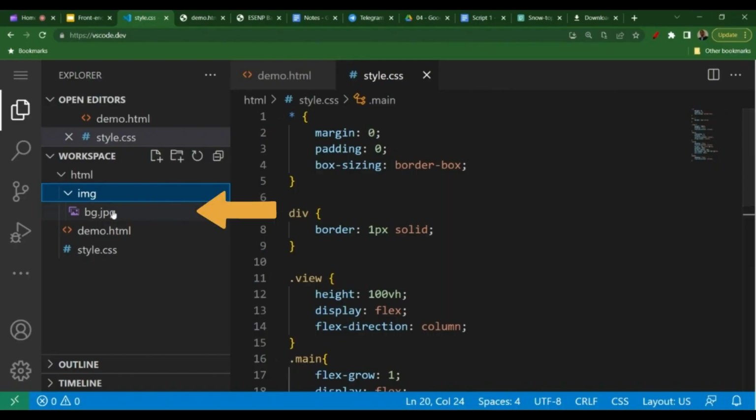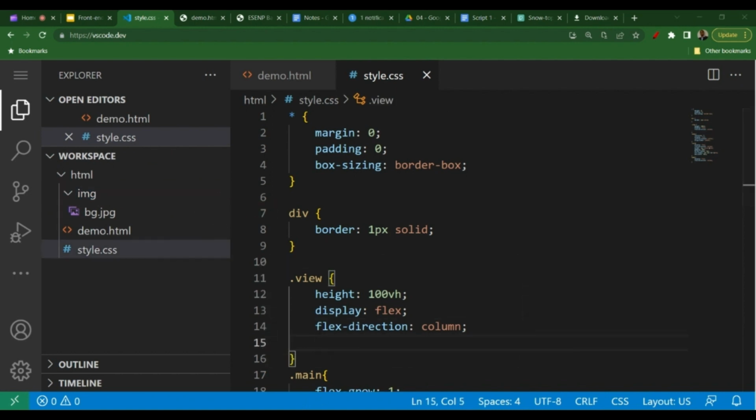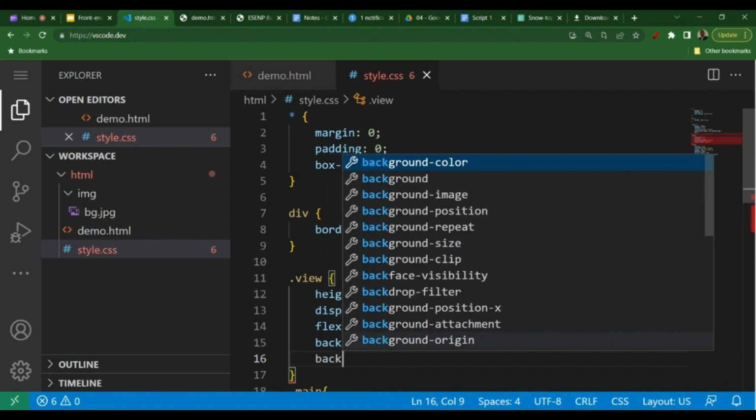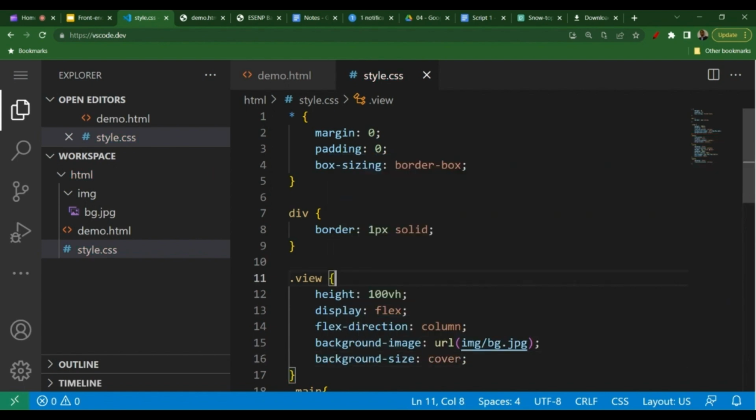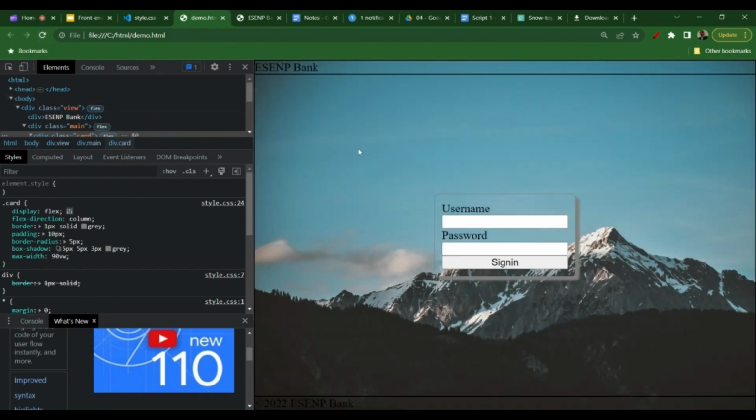Here is our bg.jpg. Let's go to our view class. Here, type background image, URL, img/bg.jpg. And I want my background image to cover my entire background. So, let's write background size, cover. Now refresh the page. Here is the background.